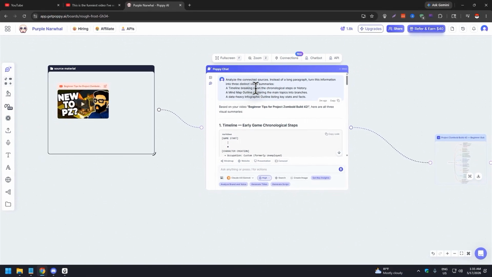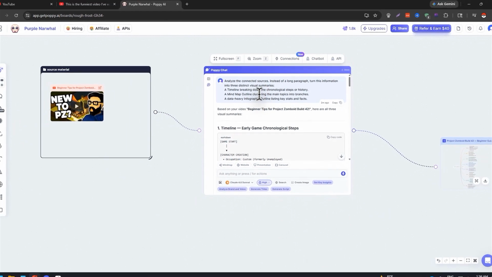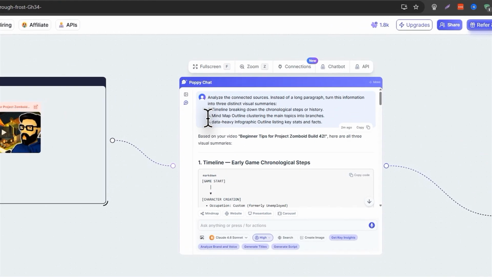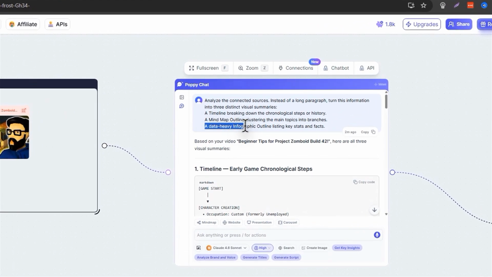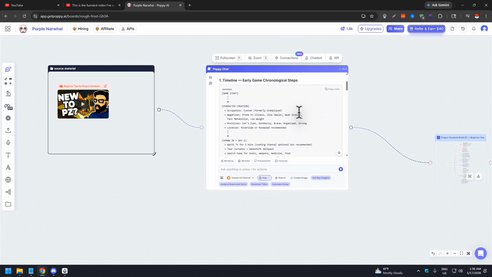First is a timeline breakdown, the chronological steps of our history. Number two is a mind map outline, clustering the main topics into branches. And lastly, this is what we were looking for, a data-heavy infographic outline listing key stats and facts, right? So once you do this, click enter and Poppy's chat will work its magic.